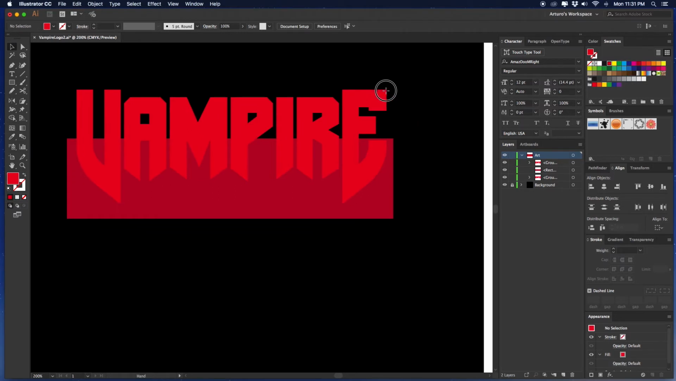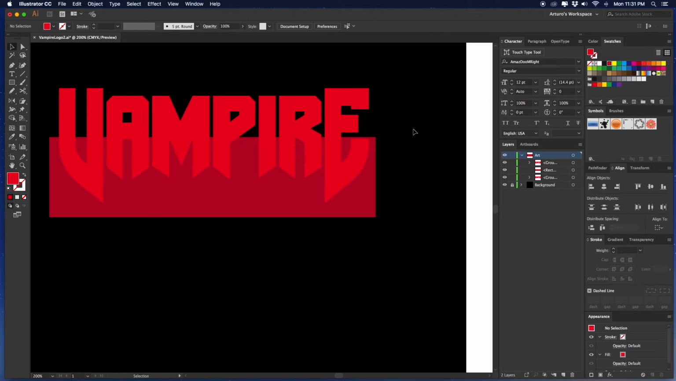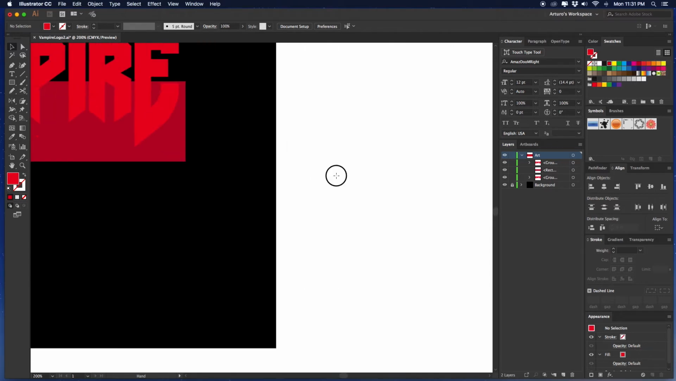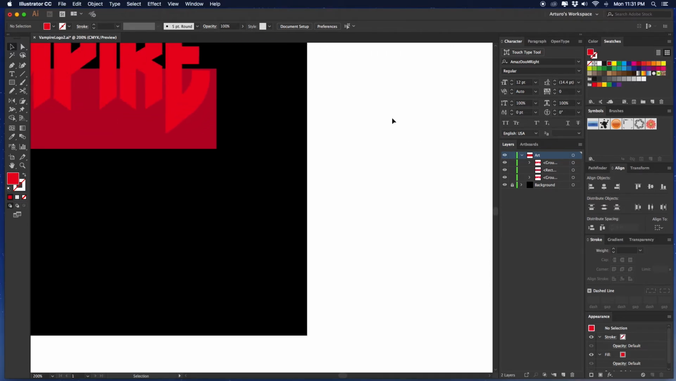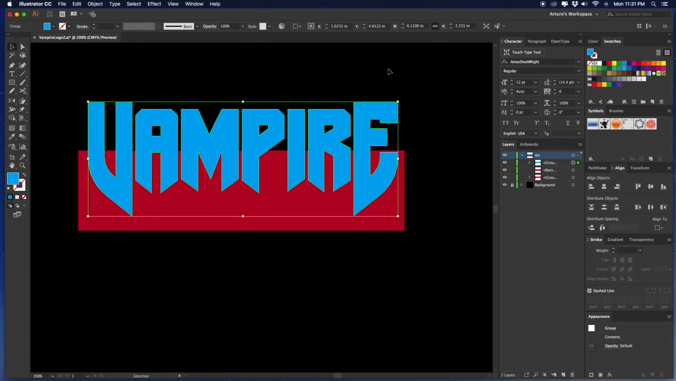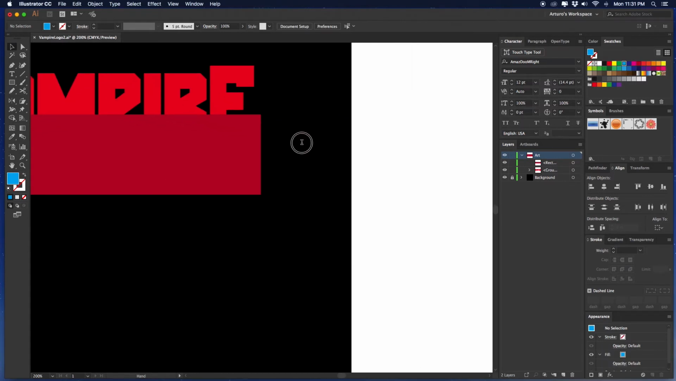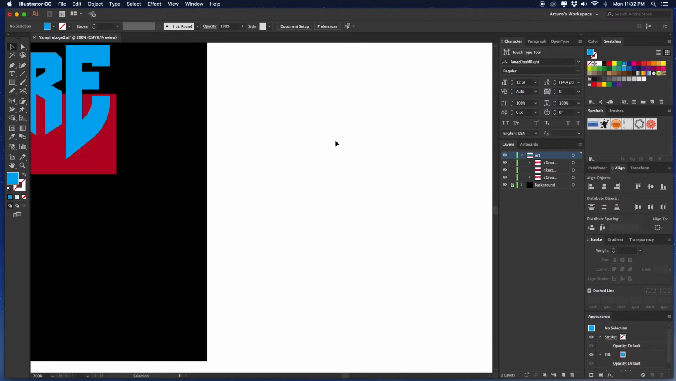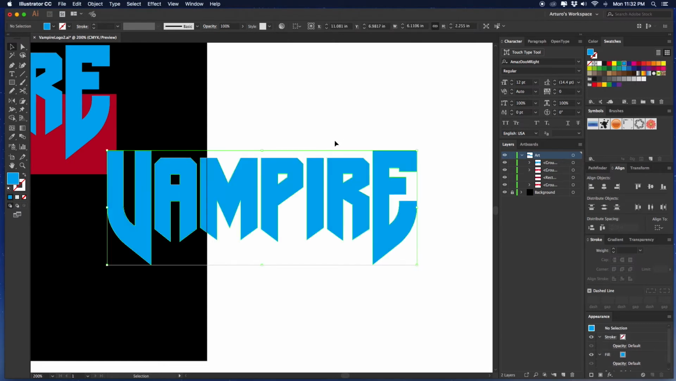Now, if you don't know already the difference between Command F and Command V, Command F is paste in place, meaning it'll paste it exactly where you copied it from, no matter where you are on the artboard. So, for an example, I'll show you a blue one. So, I'm gonna copy this, and then I'm gonna go over here, and I'm gonna do Command F, and it's gonna paste it exactly where it's copied from. Boom. As opposed to Command V, it's gonna paste it in the center of your screen, regardless of where you are on the artboard. See that?